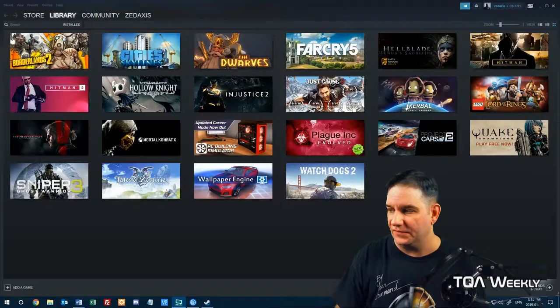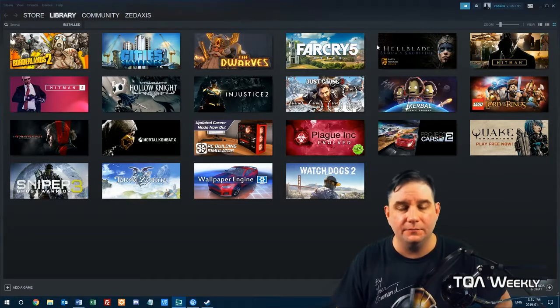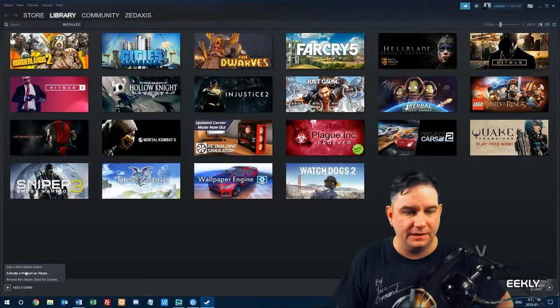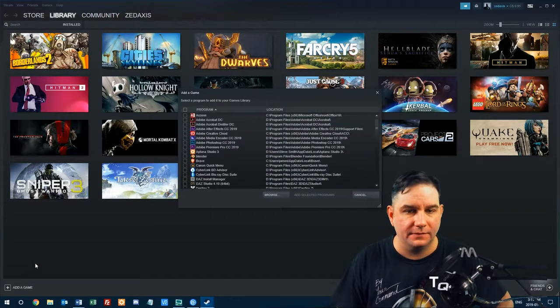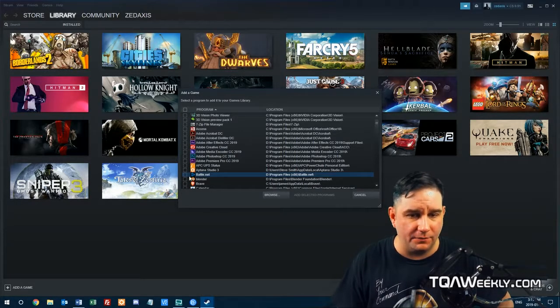Let's get to the desktop view. So, this is really good because Steam at least thinks of all the streamers. Bottom left corner, right here. Click Add a Game. Click Add a non-Steam game. Make sure the overlay is disabled for whatever you're trying to get on. Click the program. You'll have a checkbox. And click Add Selected Programs.